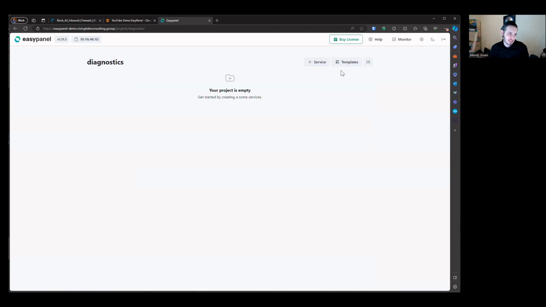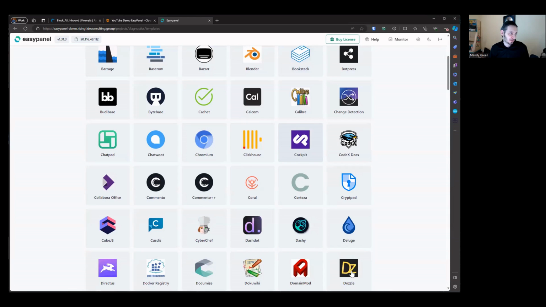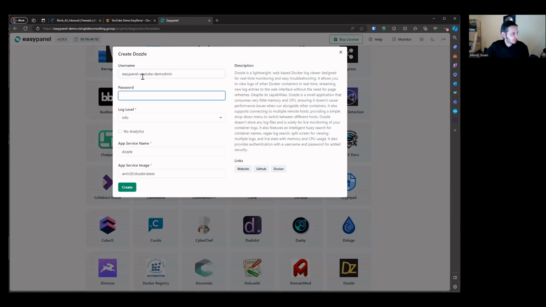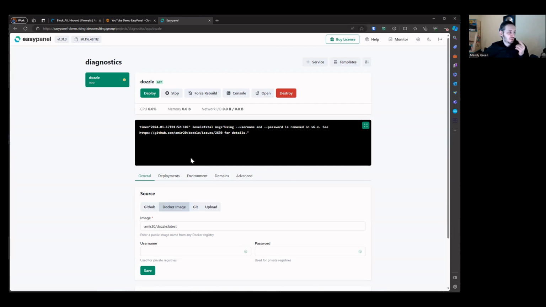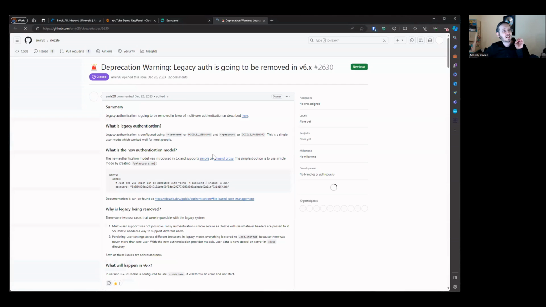If I destroy this and delete it and do a template and do Dozzle again, and this time I'm going to specify a username and password. I'm just going to do admin. Admin, right? And we will go ahead and create that and go to project. Notice it's crashing. It's not running, it's a yellow warning, and there's an error message here. Using --username and --password is removed on version 6. See this link for details. All I have to do is click on that link, and I have the direct documentation about that issue.